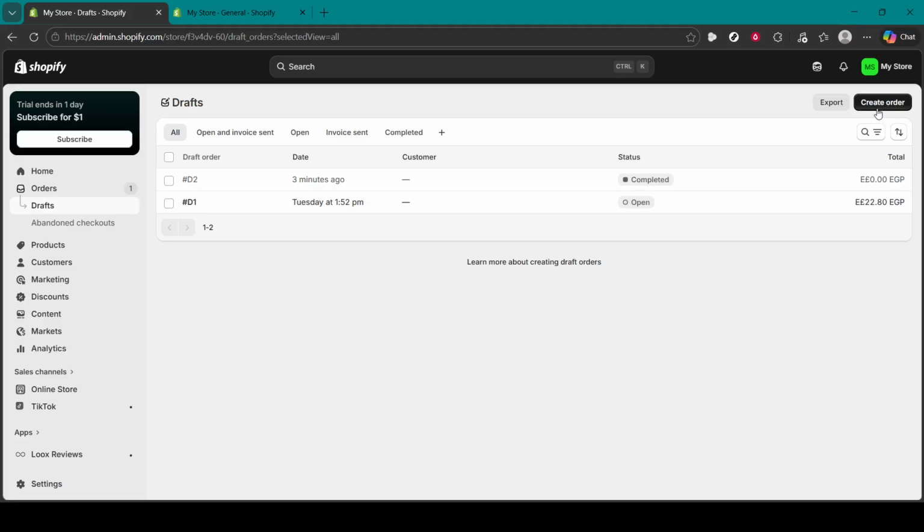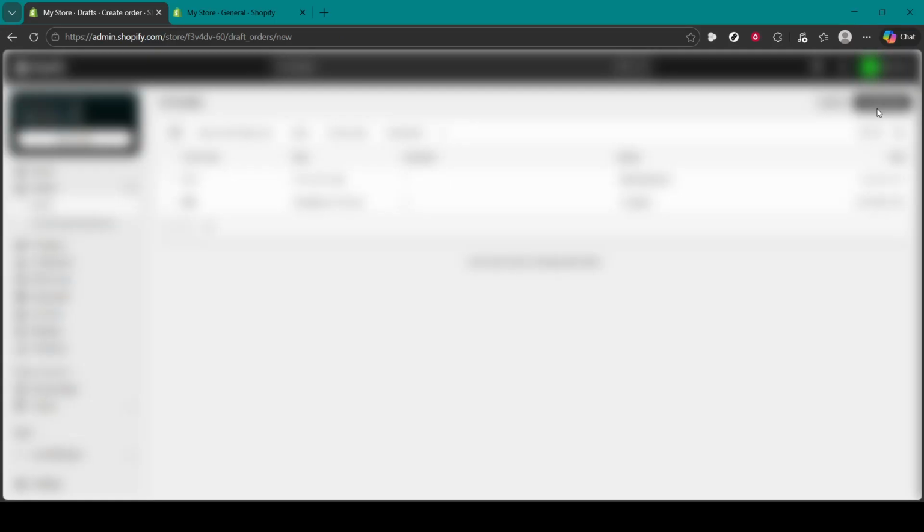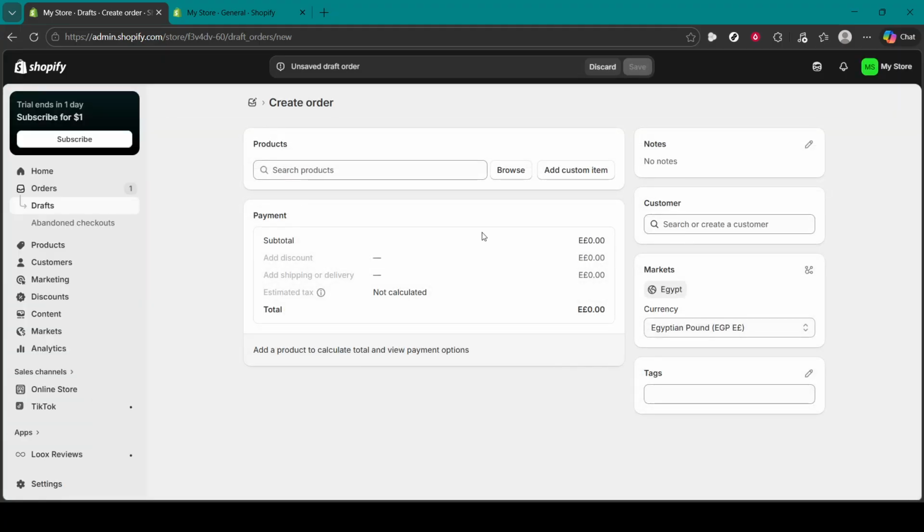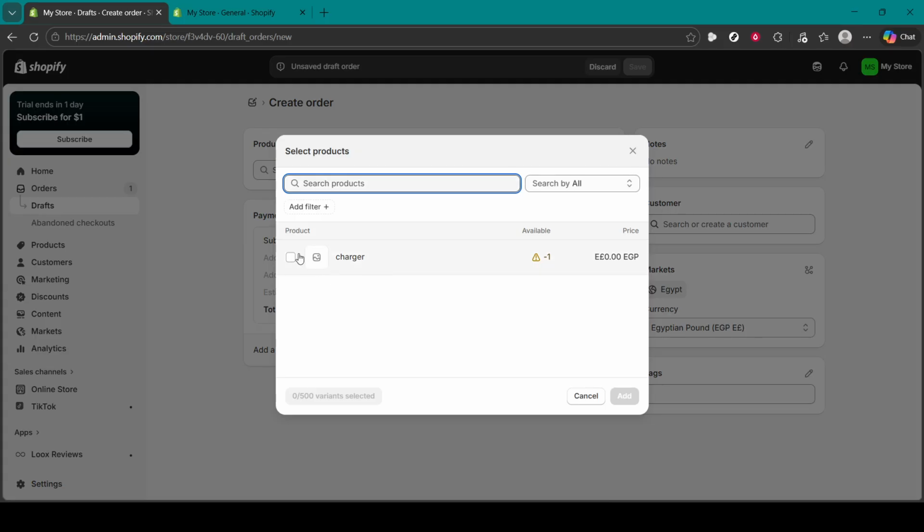To add items, click Browse. Choose the product you want to test, select a variant if needed, and click Add. You should now see the item listed on your draft with its price and quantity.